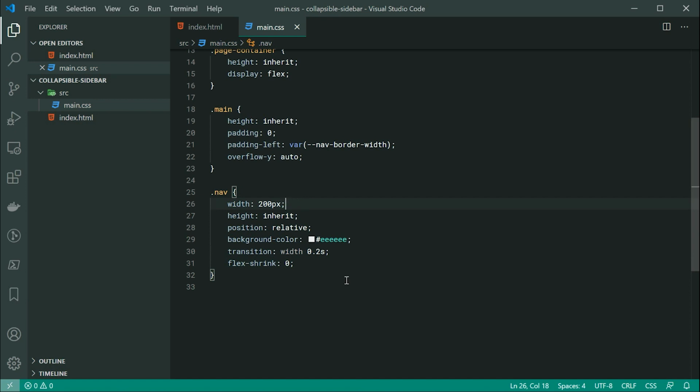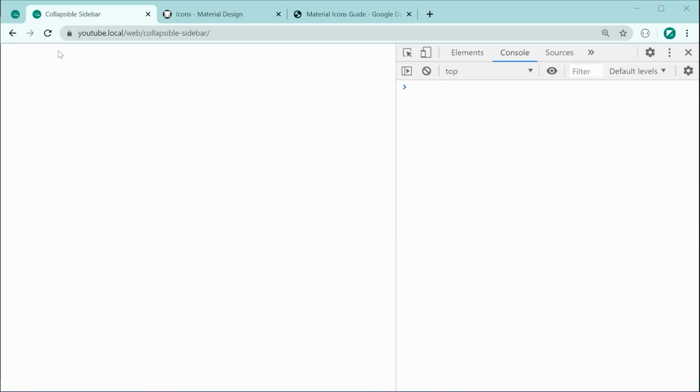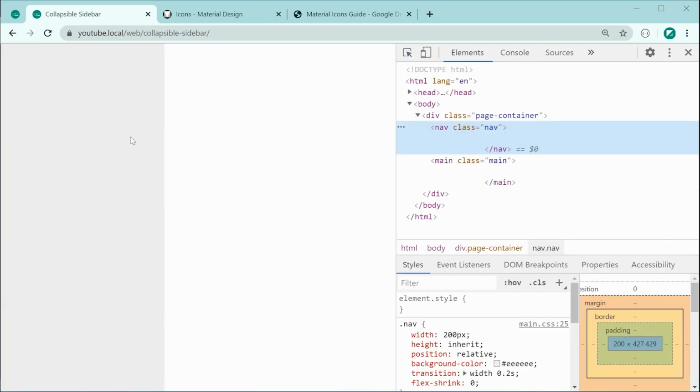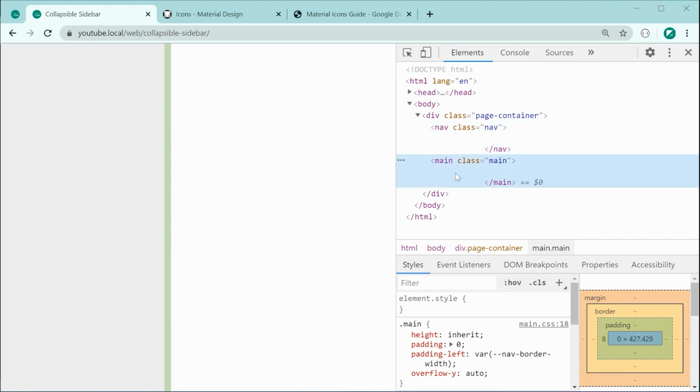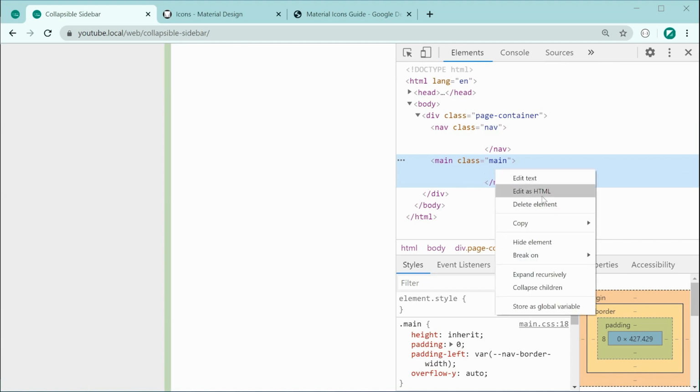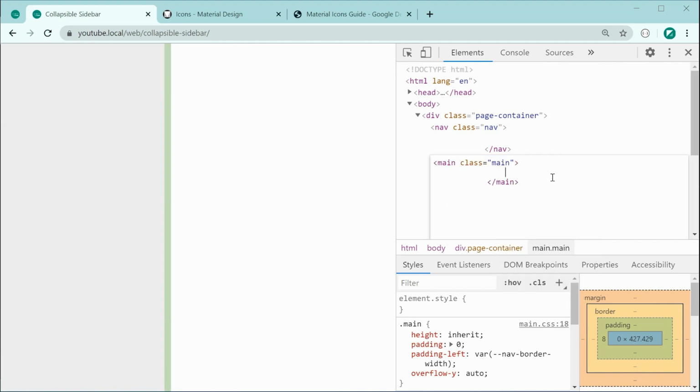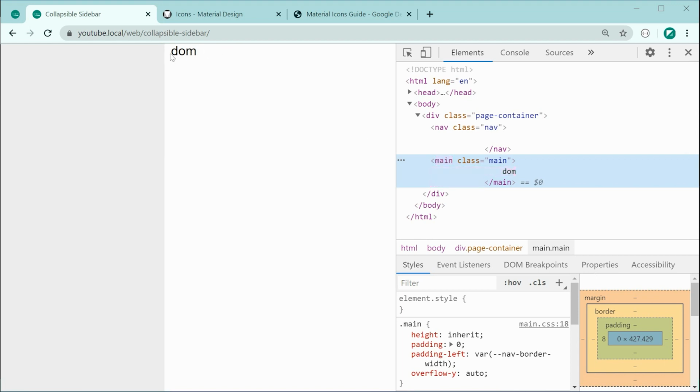Let's now save this, then refresh the browser and we get something like this. As we can see, we've got the navigation bar on the left side here and the main right here. Now the main has got that bit of padding right there. If I was to edit as HTML, put some content inside here, we can see we get that nice gap, perfect for the border, which we're going to be adding a bit later on. As we can see, it's working perfectly fine.